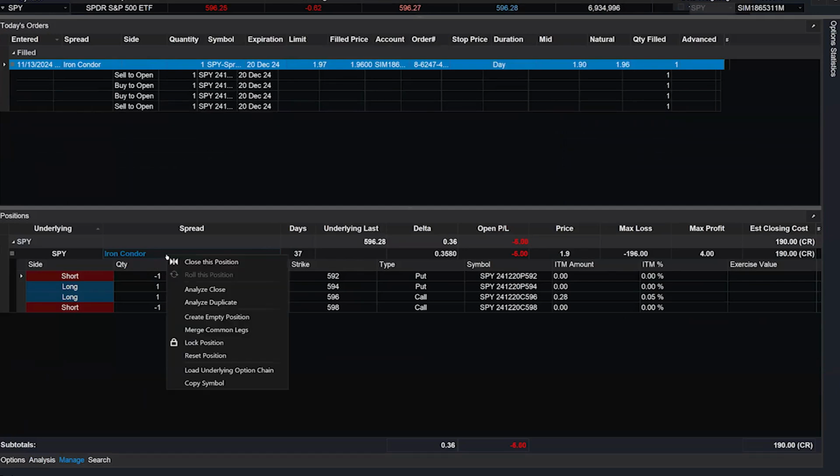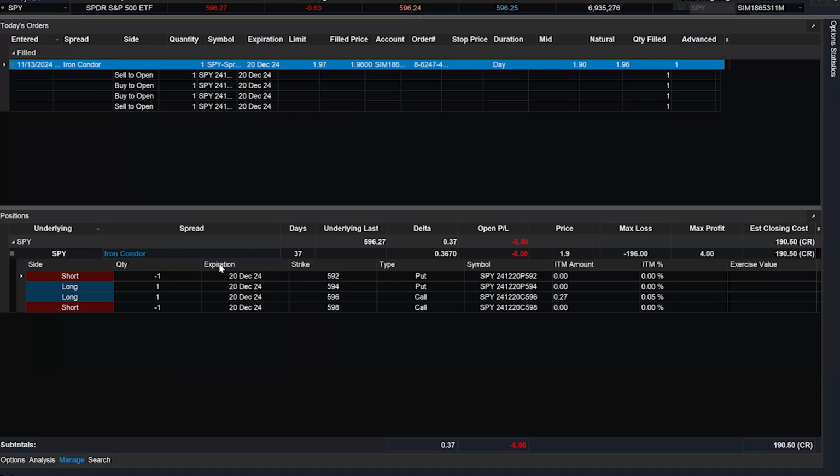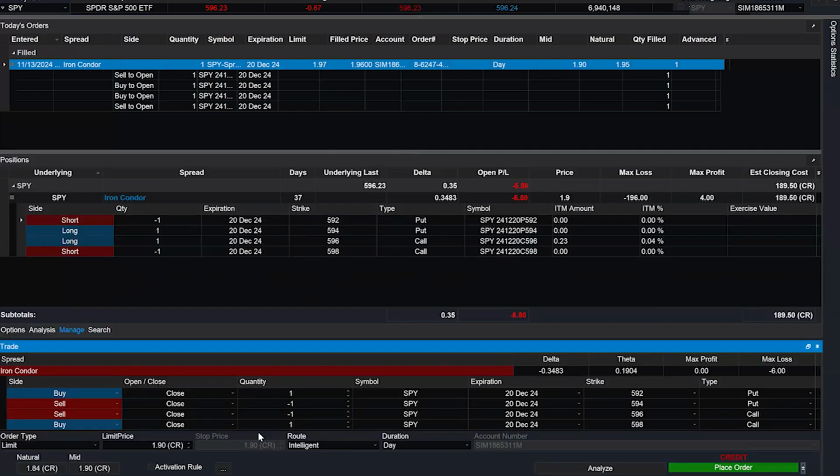I can right click and say close this position. This gives me the trade bar. Notice that now I'm getting rid of the iron condor. That's why it's red, because this is a closing transaction. Notice that instead of opening, it's closing, and I'm receiving a credit.